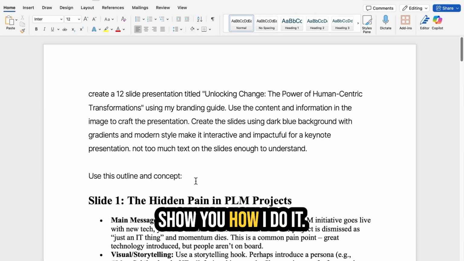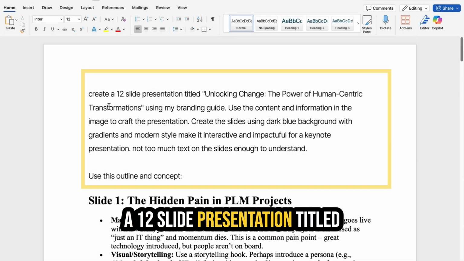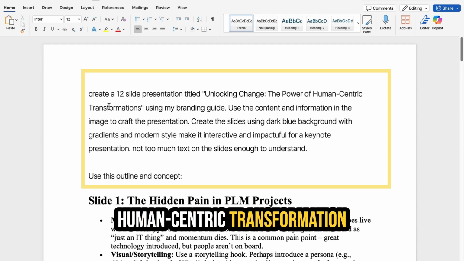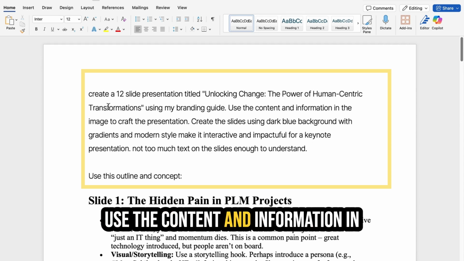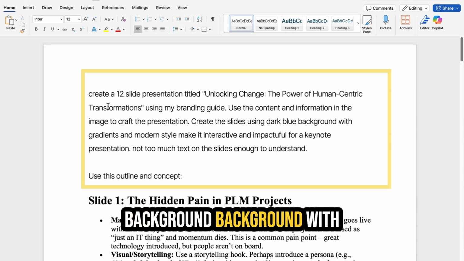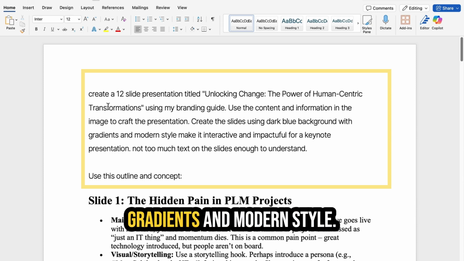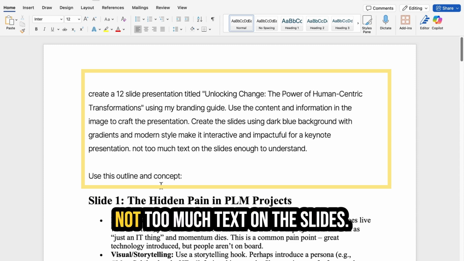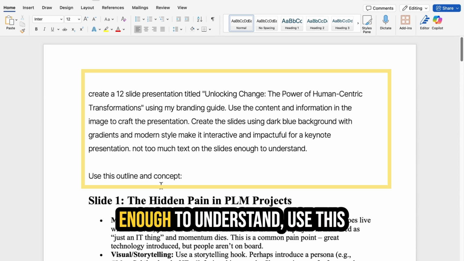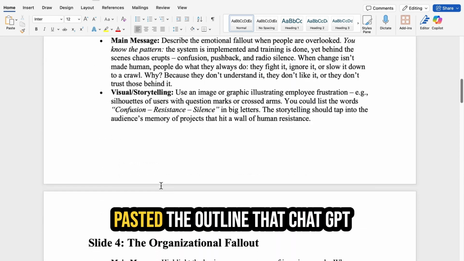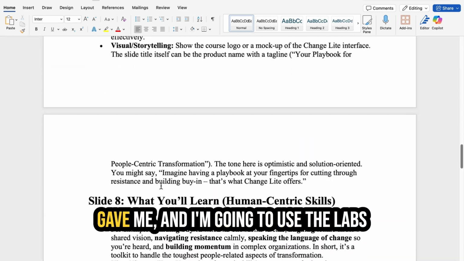And now I'm going to show you how I do it. I will use this prompt. Create a 12-slide presentation titled Unlocking Change, the Power of Human-Centric Transformation, using my branding guide. Use the content and information in the image to craft the presentation. Create the slides using a dark blue background with gradients and modern style. Make it interactive and impactful for a keynote presentation. Not too much text on the slides, enough to understand. Use this outline concept, and here I have pasted the outline that ChatGPT gave me.